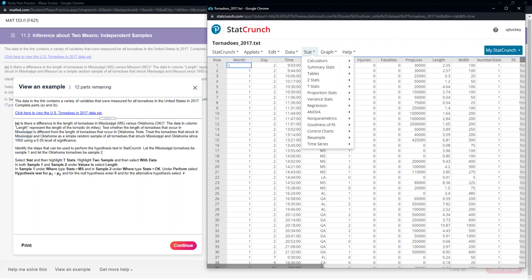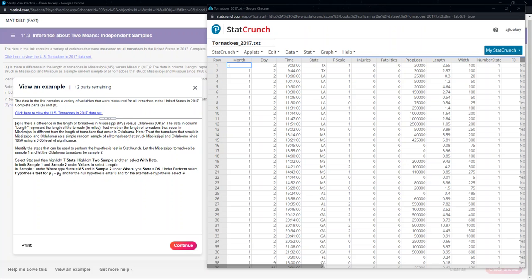Now, what we're going to be doing is running a hypothesis test. It says, is there a difference in the length of tornadoes, in my case, between Mississippi versus Oklahoma? The data in column length represents the length of the tornado in miles. So test whether the length of tornadoes that occur in Mississippi is different from the length of tornadoes that occur in Oklahoma. Treat them as random samples.